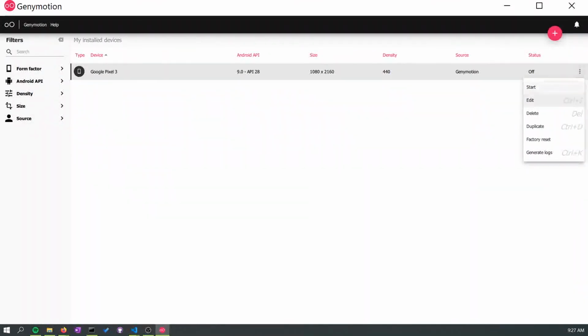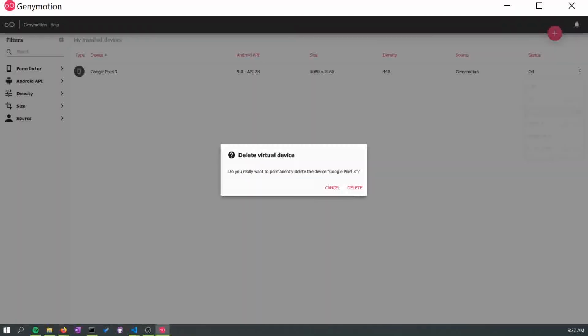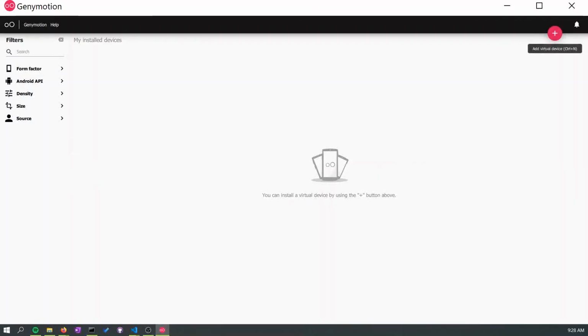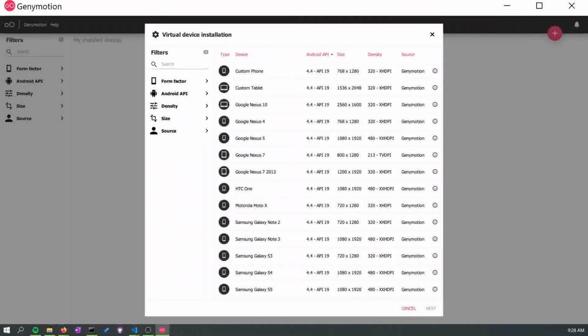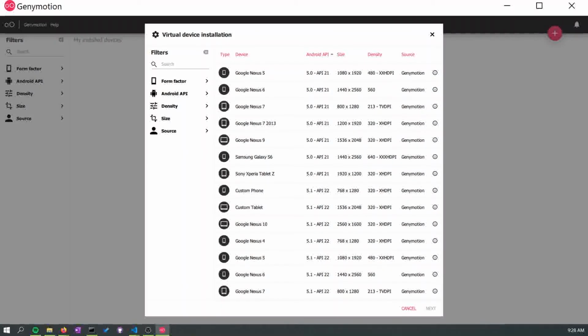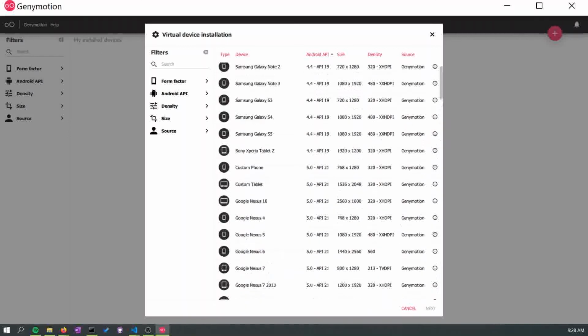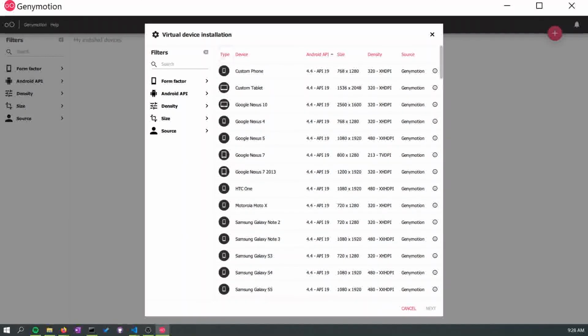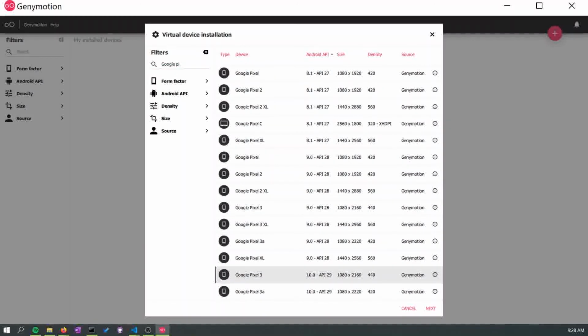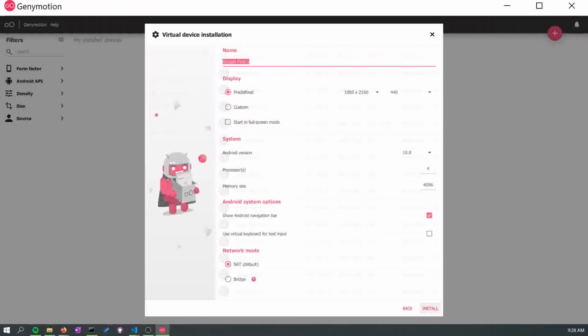You can see I created a device in the past, and I'll just delete this and start over. What you're going to do is click Add Virtual Device in the top right corner. There are so many options for different phones that you can use. You can make a custom phone, Google Nexus, different Samsung phones. But let's look up something a little more modern, like a Google Pixel. I'm not super familiar with Google Pixels, but let's just choose Google Pixel 3. It seems fine. Push next.